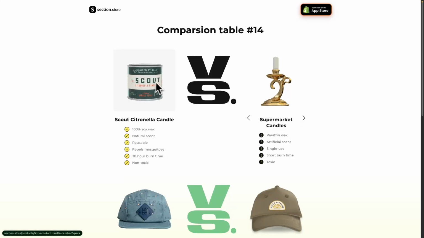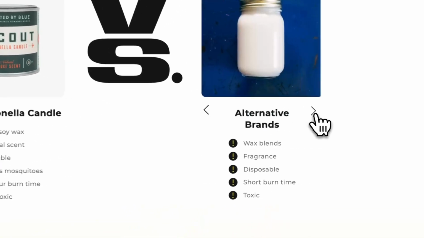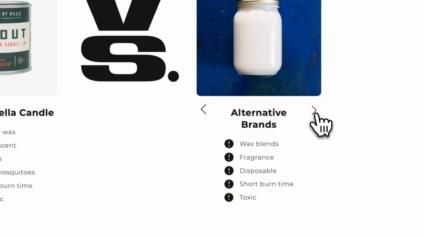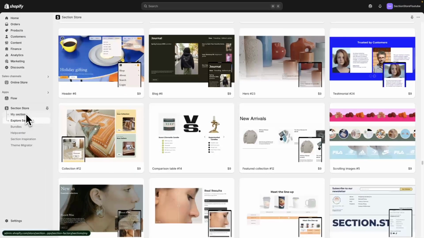You can see here you have your product on the left-hand side, and then you have this rotating carousel on the right-hand side. Here you can place other products in your industry, competitors' products, or really any product that you're wanting to compare your own to. To do this, I'll be using the Shopify app Section Store. It's free to install, and most importantly, there's absolutely no subscription.